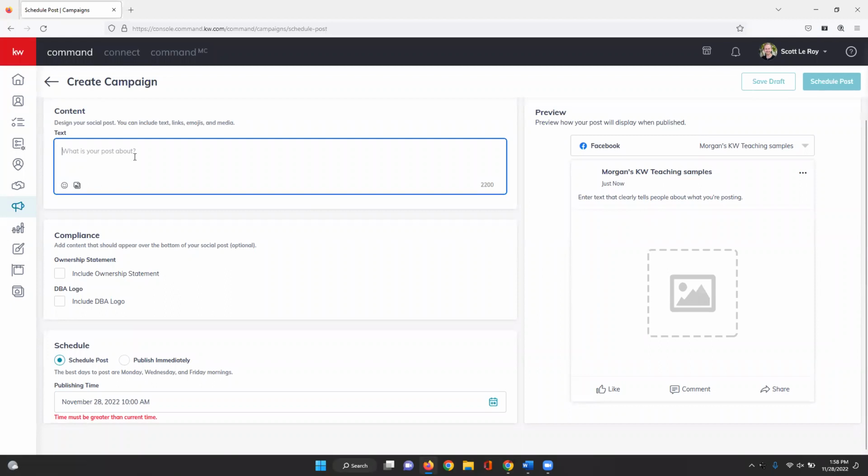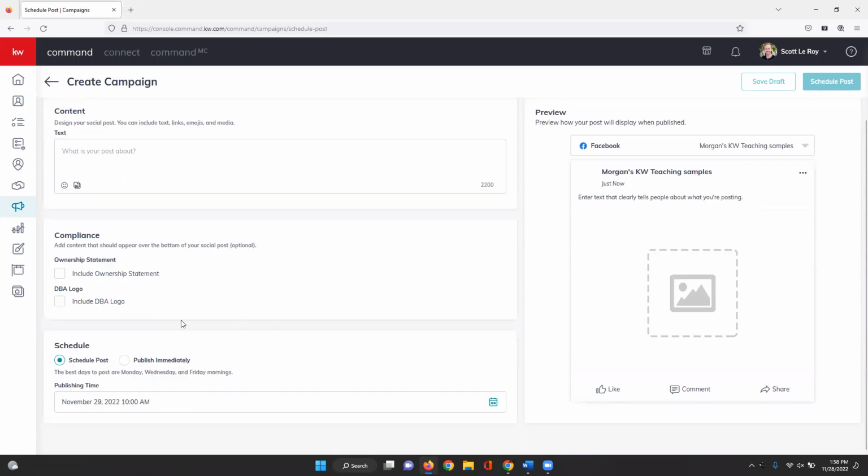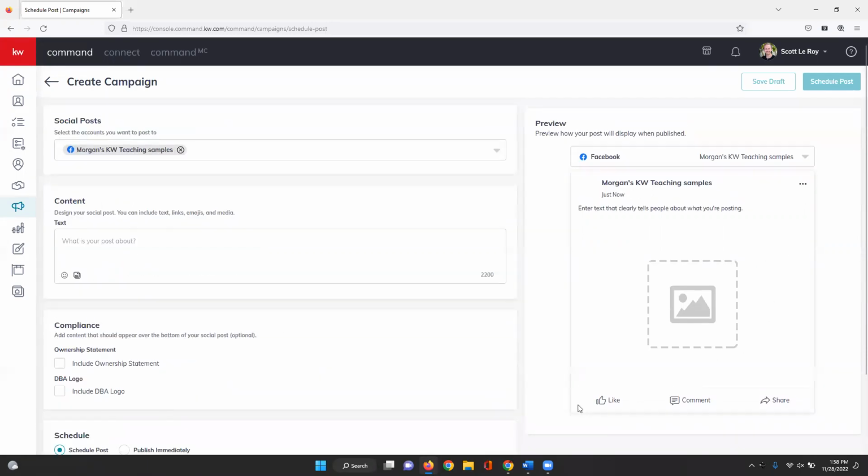So you have the ability to add whichever texts, add images, add emojis, any compliance that's required, when you would like it to be scheduled. So let's say we want it scheduled for tomorrow. And then on the right-hand side, this will give us a preview of what this will actually look like before we go ahead and schedule it.